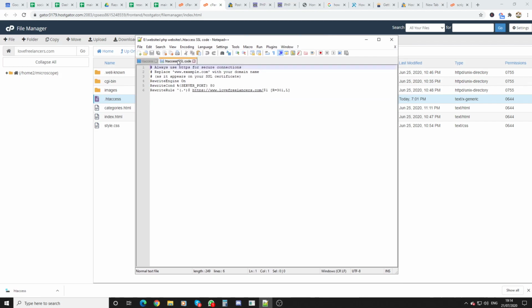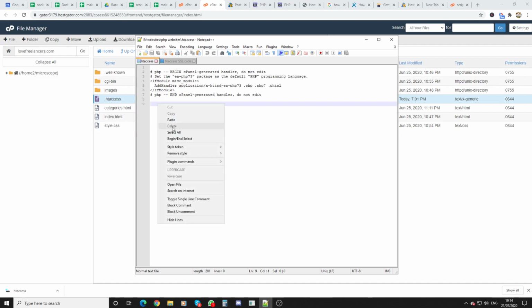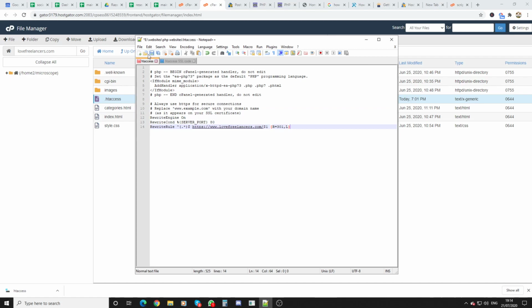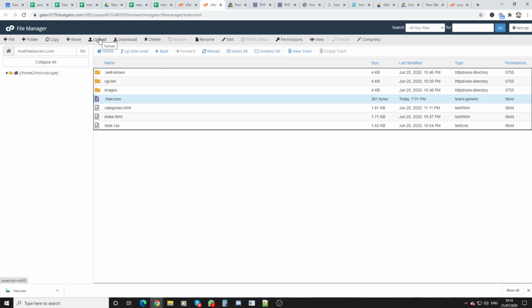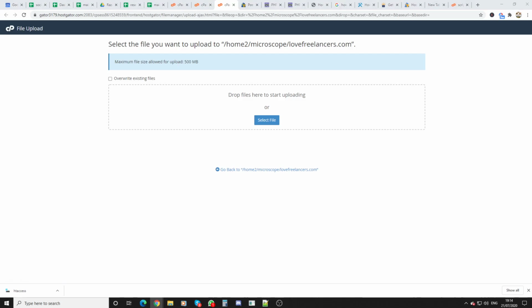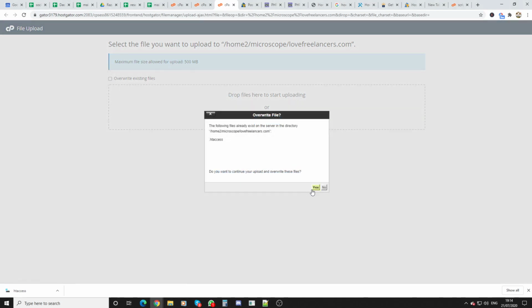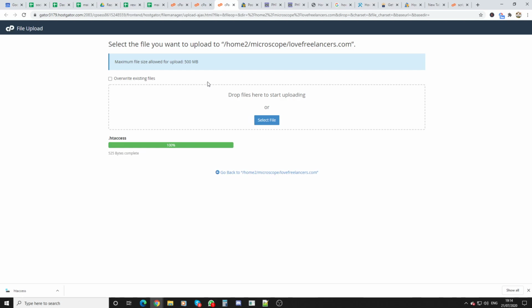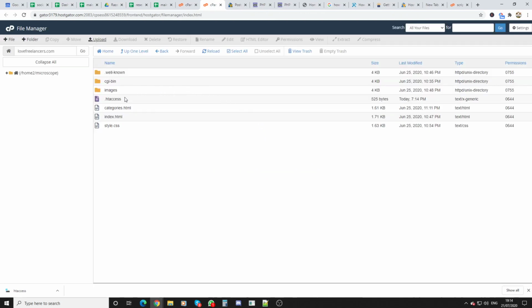So all we need to do is just add the SSL code, and all you do is just copy this, paste it, save the file. Then all you need to do is just drag the file, drag and drop it so it's uploaded, and as you can see it's uploaded now.